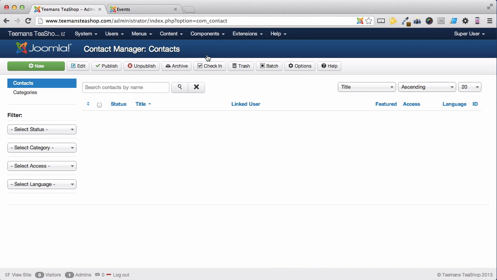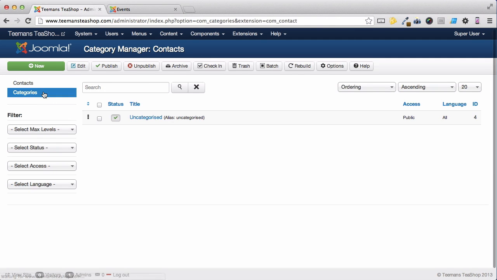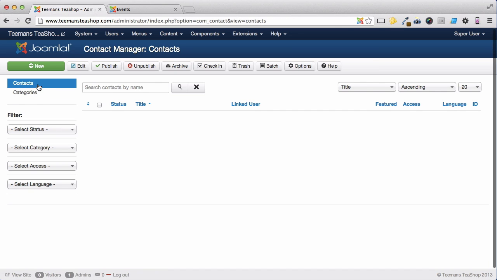As with articles, a contact must also live inside a category. This website will only have one contact, but you could create many. If you look under the categories, you will see that a category is already created called Uncategorized, and as we're only creating one contact, we can leave this category as it is and create our contact there. So select the Contacts menu and click New to enter our contact details.